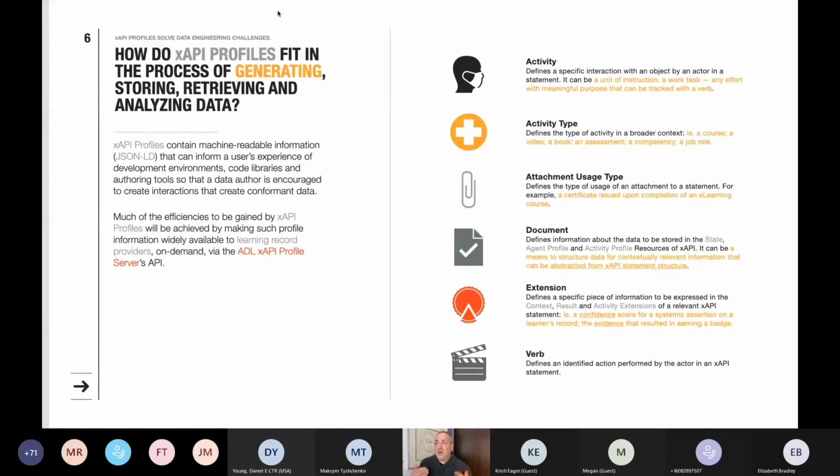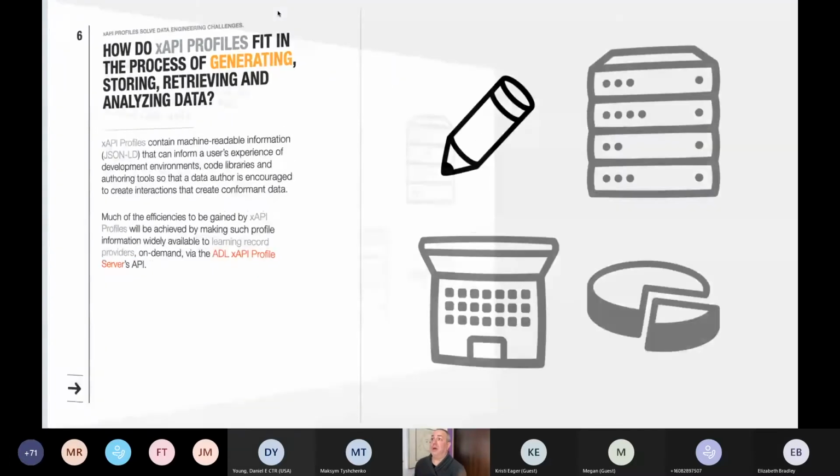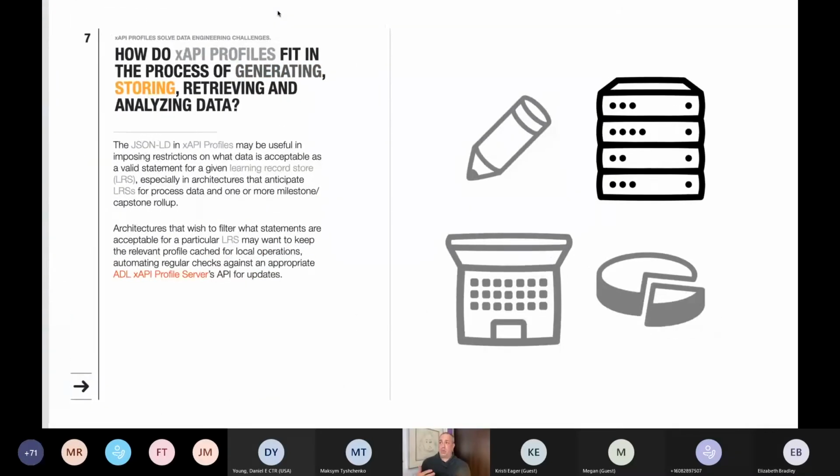Now, much of the efficiencies that are going to be gained by xAPI profiles are going to be achieved by making such profile information widely available to learning record providers on demand via the profile server's API. Now, when it comes to storing, that JSON-LD is going to be useful in imposing restrictions on what data is acceptable for a valid statement for a given learning record store.